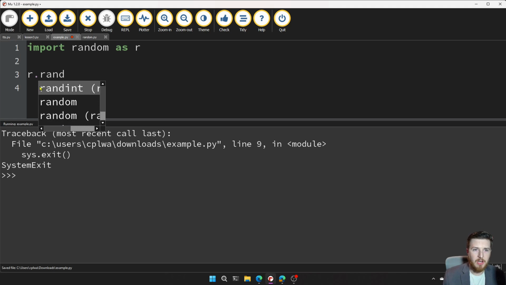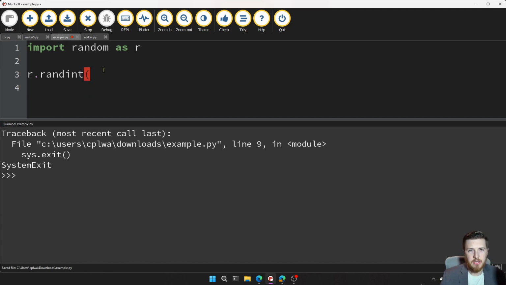And you still get, see, it's still trying to autocomplete for me. So it knows that that's random. It's just nice for reading. So really that's all it's for. If you don't want to type out a long thing, you can just say as R or as rand, something like that. It's up to you.